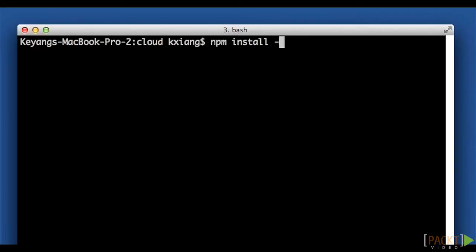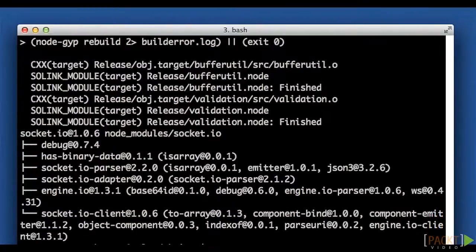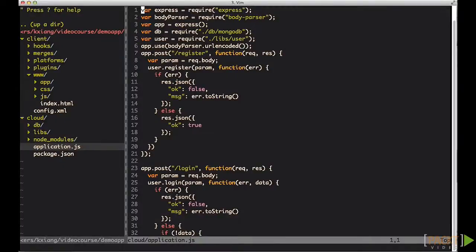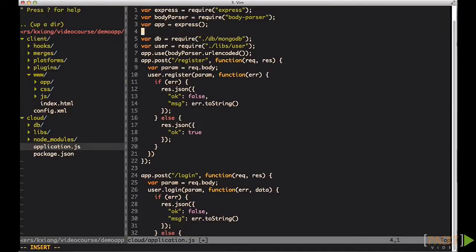Here is the usage of Socket.io. On the server side, we find that it attaches to an HTTP server object. Whilst the client side is initiating the connection, the server will receive a socket object representing the connection session. Then, both the client and server side could use that socket to emit or receive messages. To add Socket.io into our app, we need to make some changes.